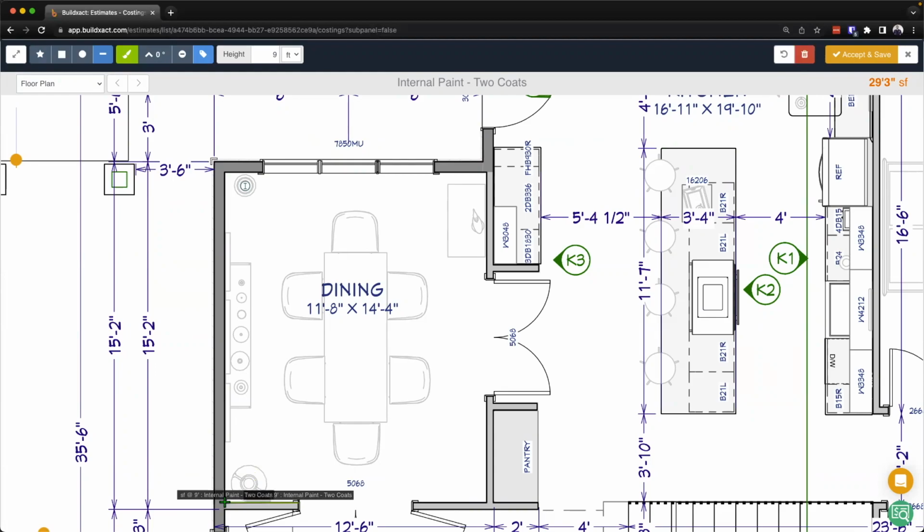From here, I'm going to click again to restart the line, go up to the top, single click to stop, but click again to start. And I'll bring it to the side of the doors here and single click to finish.